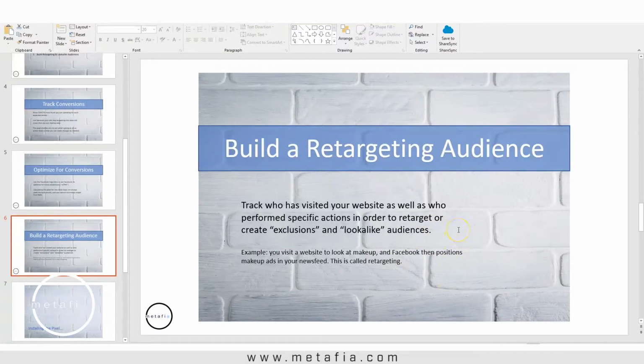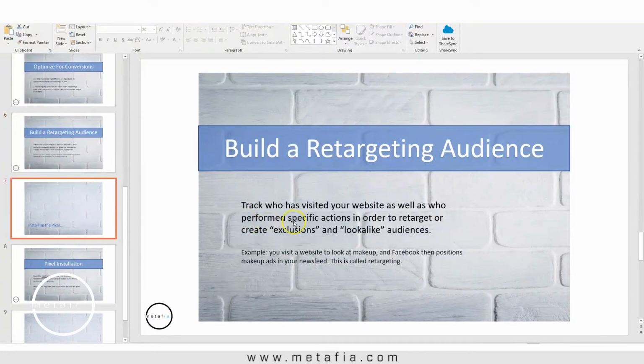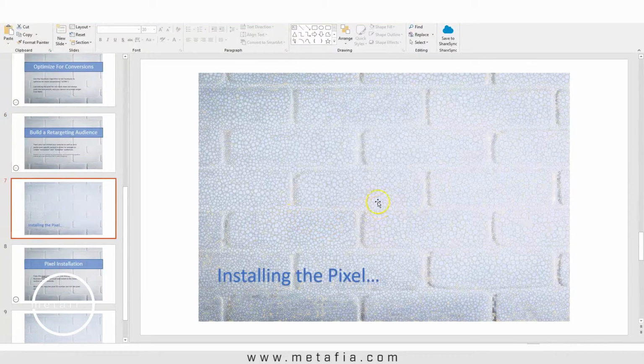If you were to mention dog food or toothpaste or something, haven't you noticed that if you start talking about a certain product or service or anything, all of a sudden you start seeing ads for the things that you are talking about? This is what's called retargeting.